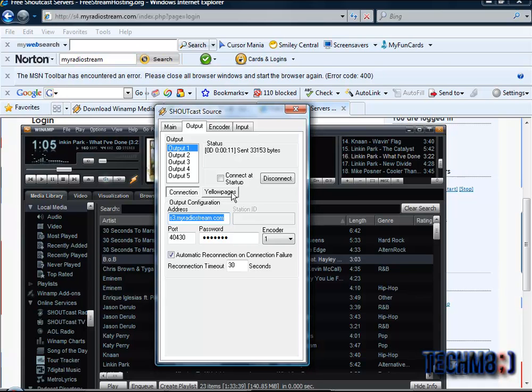In the next video, I'm going to show you a different way to get your radio station, and I'm going to show you how to embed the radio station onto your website.